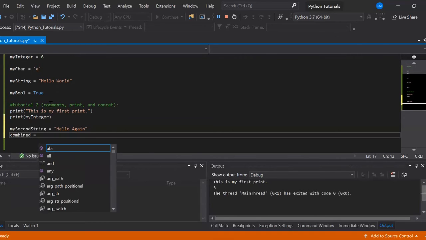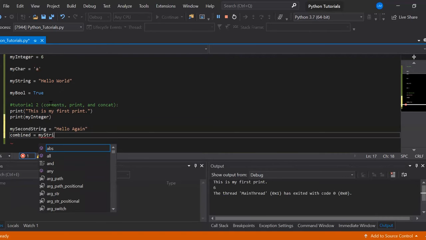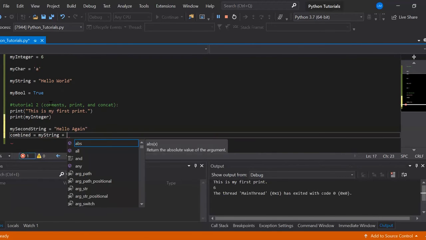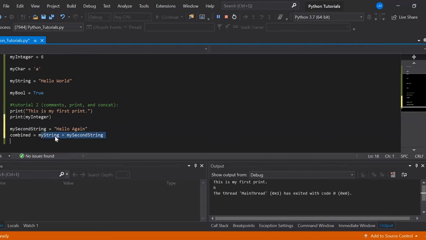This will also be a string, but instead of just assigning it a value using double quotes, what we're going to do is take the name of our first variable, so my string, and then use the plus operator, and then take the name of our second string variable, so my second string. And this should do something called concatenation. So it's going to take the value stored inside my string, and the value stored inside my second string, and it's just going to smush those two together.